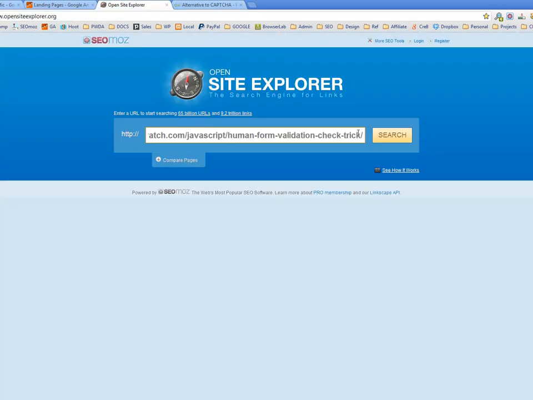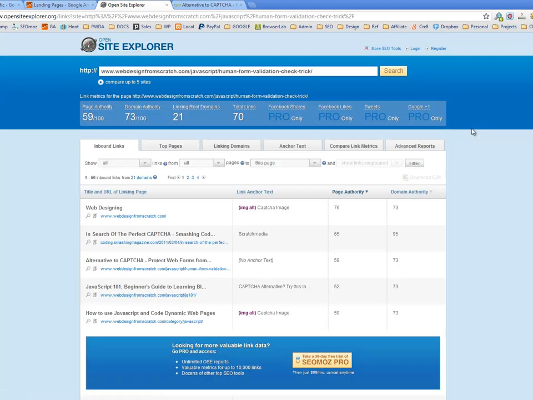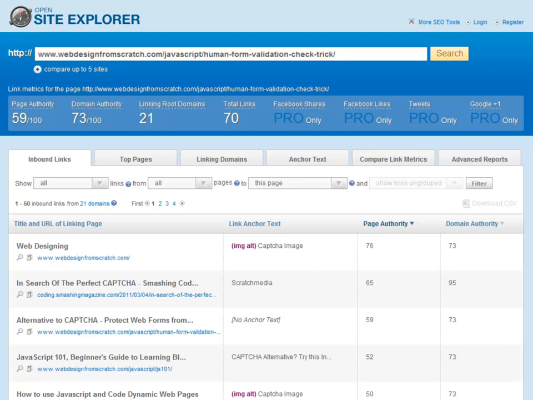Okay, and I'm going to paste that into the search box in OpenSite Explorer. Now what this is going to do is it's going to go away and look on the SEOmoz Linkscape database, and it's going to tell me a number of factors about this page. It's giving me something called page authority, which we'll go into in a lot more detail in later videos, and domain authority. And it's telling me that there are 21 linking root domains, which means that there are 21 different websites that have links pointing to that particular page. And on those 21 websites, there are 70 links in total.